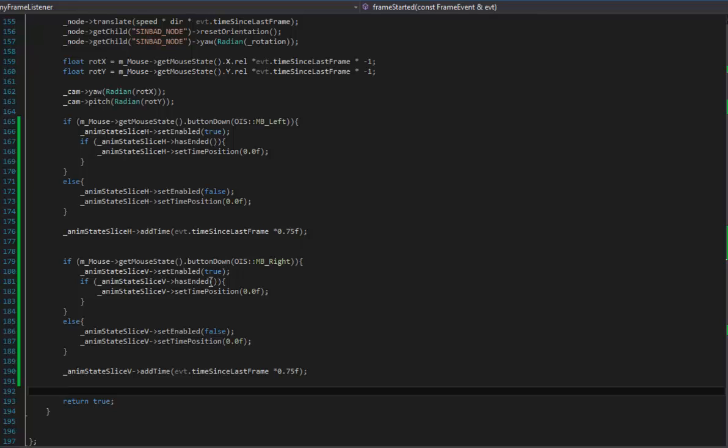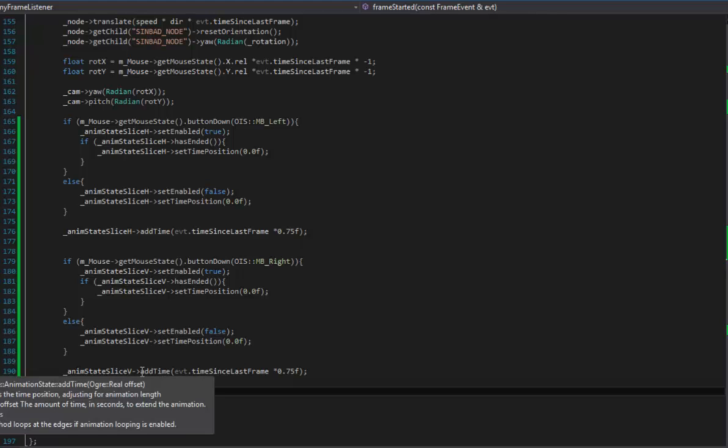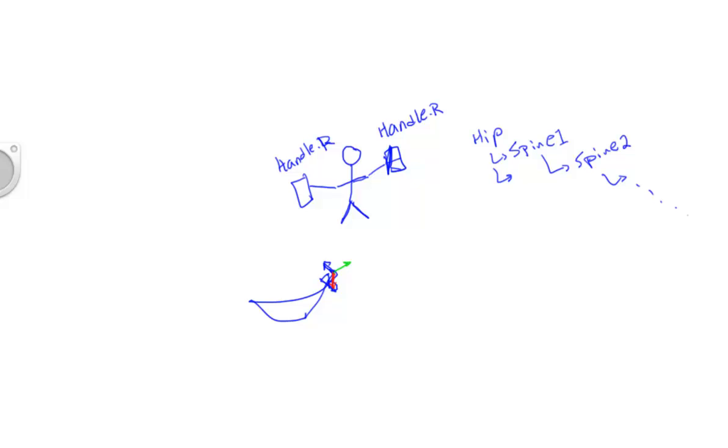When we set the animation to be enabled, the add time will effectively add time to our animation. So when the anim state slice V add time function is called, it's going to add a certain amount of time to the animation to run. This is how it works. We have our animation time frame, going from 0.0f all the way to whatever that animation end time is.